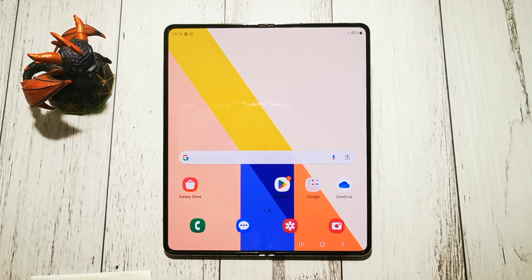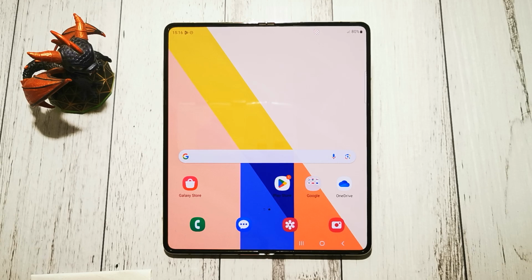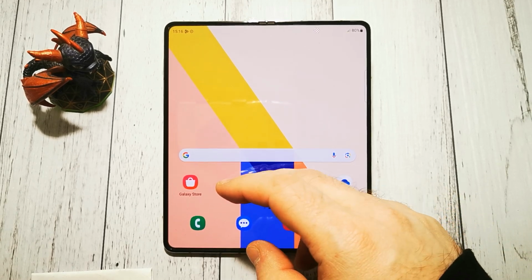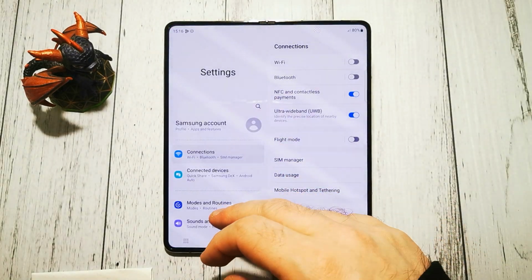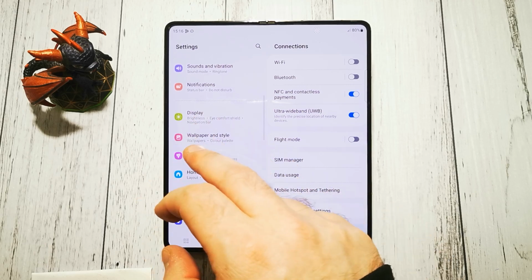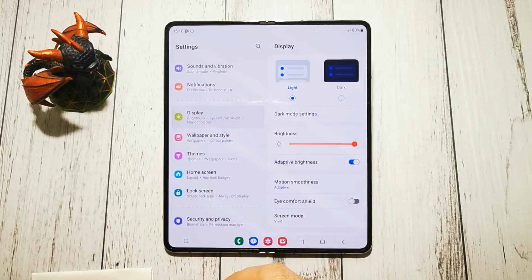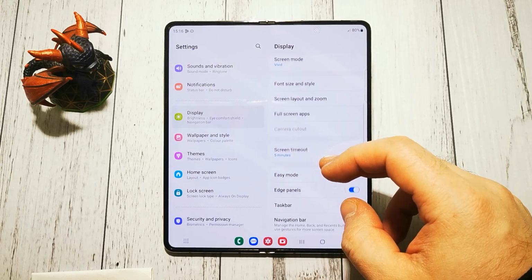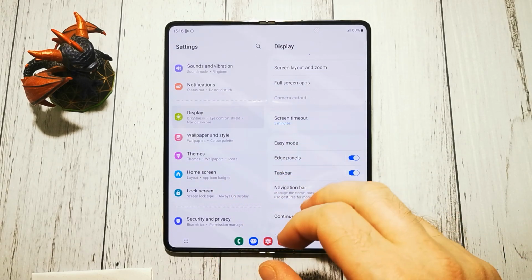Today I will show you where to find the options and how to change our screen timeout in Samsung Galaxy Z Fold5. So to change our timeout options, we have to go to settings. Then we're looking for display options here, brightness, etc. And here we have our screen timeout. As of now, as you can see, it's 5 minutes.